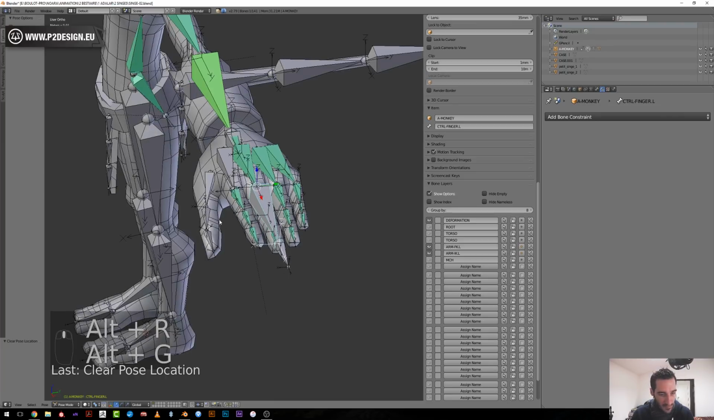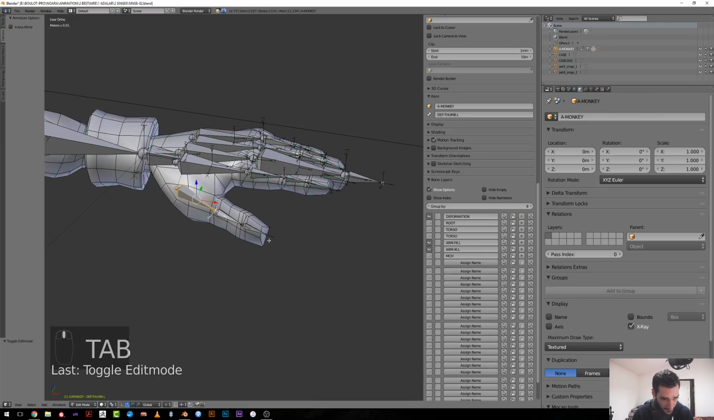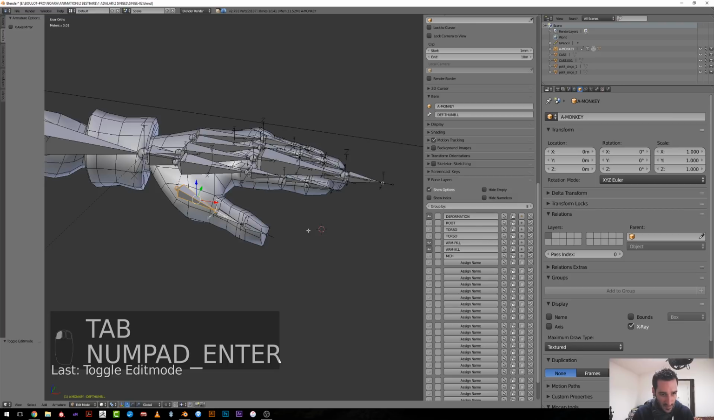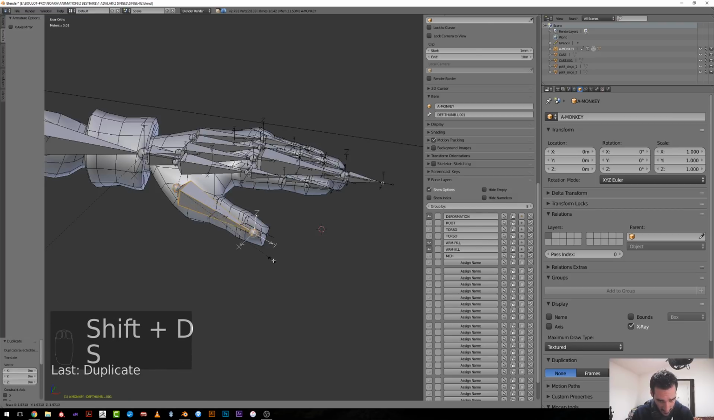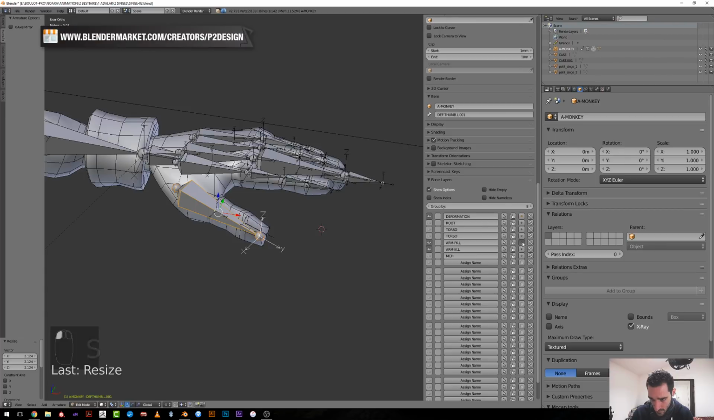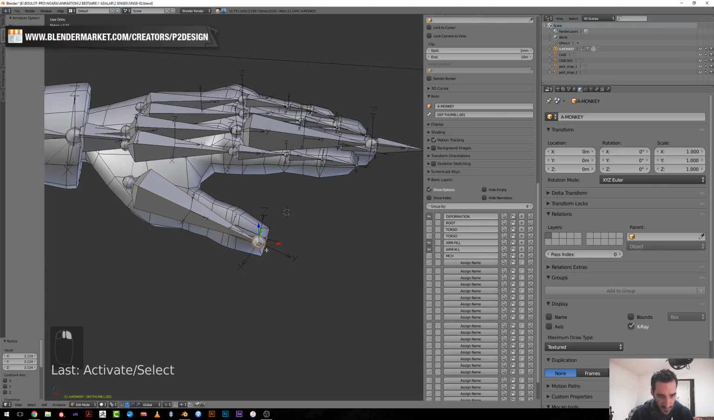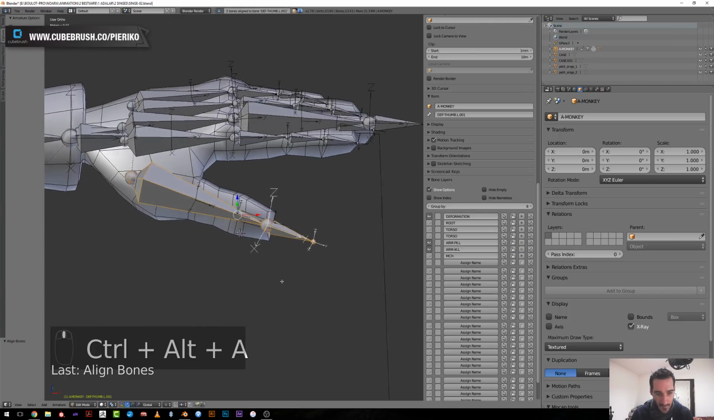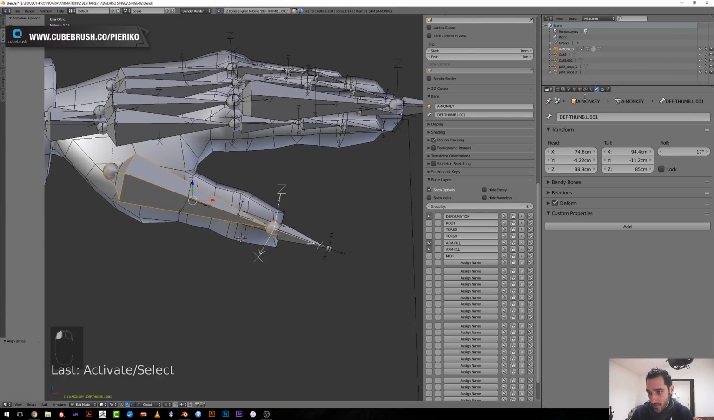So now we can do the same for the thumb here. I will go into edit mode, duplicate this bone, make it bigger, move it on those layers, extrude another bone, shorter, let's say like that, align it with the control bone, Control Alt A, call this control thumb, and this one control thumb rotation.